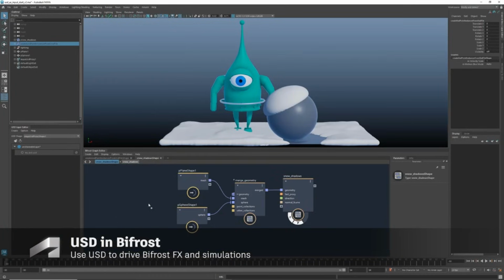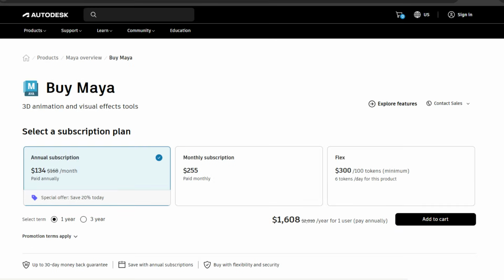However, this level of control comes with a steep learning curve and a professional subscription price starting at around $255 per month, or $168 per month when billed annually.